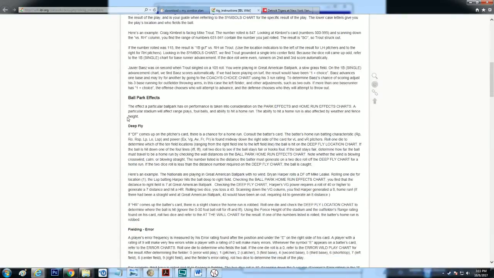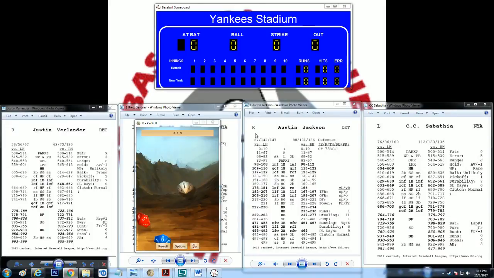Ballpark effects. The effect in a particular ballpark on performance is taken into consideration in the park effects and home run effect charts. All right. Well, we'll be looking at that as soon as we can simulate. So basically, from what I understand, when you're comparing, you're going to take the player.